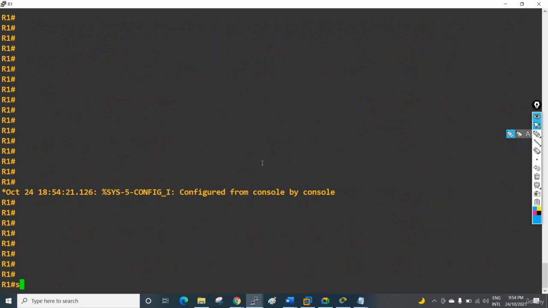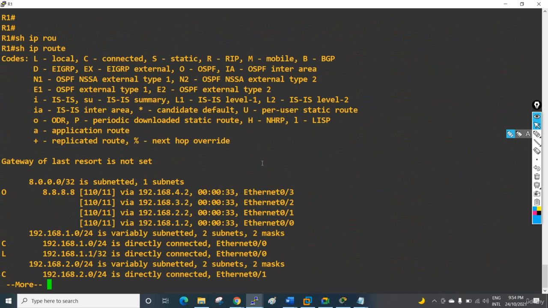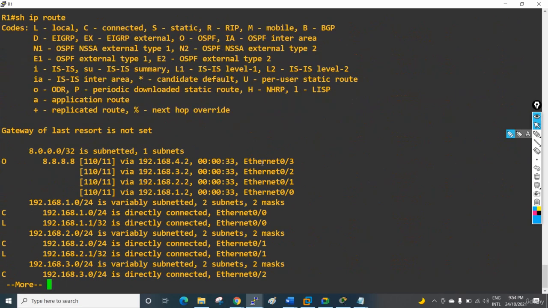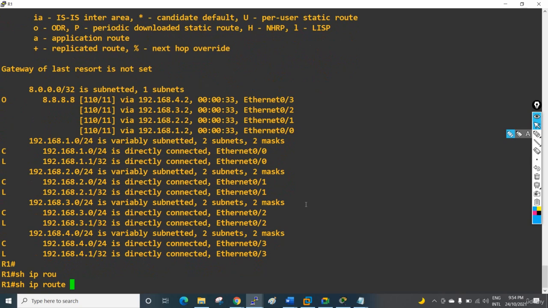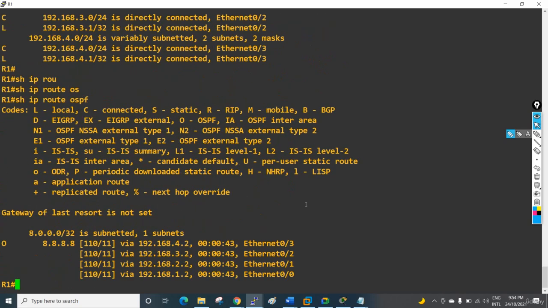So what I will do, I will write here show IP route. Okay, if you see, we write show IP route, so we are getting... or let me write show IP route OSPF, so we will have more idea. Show IP route OSPF, so we have the OSPF route.